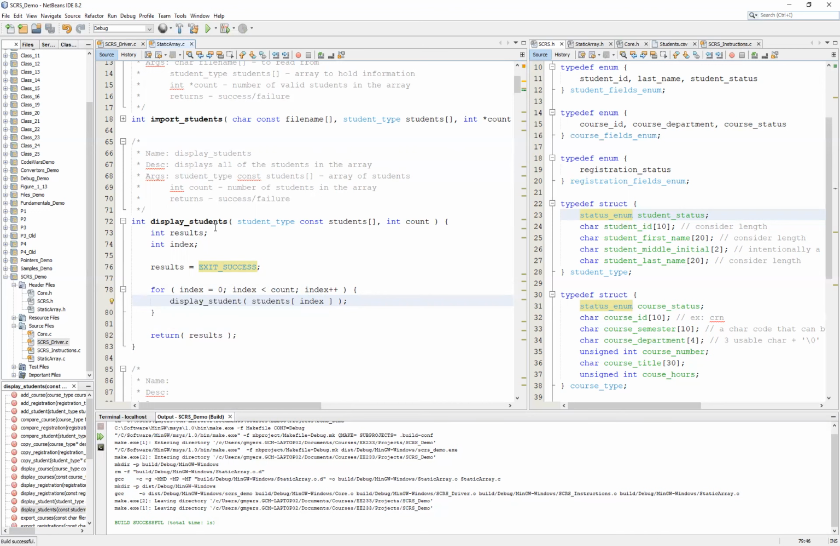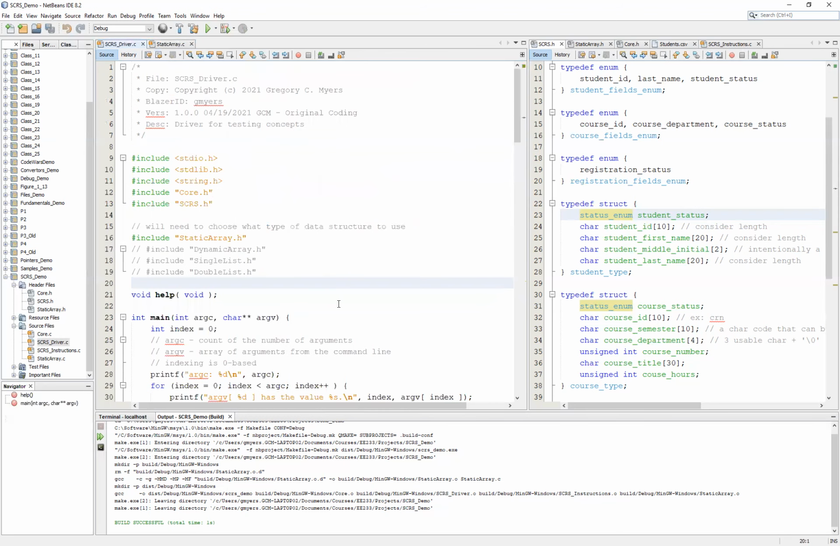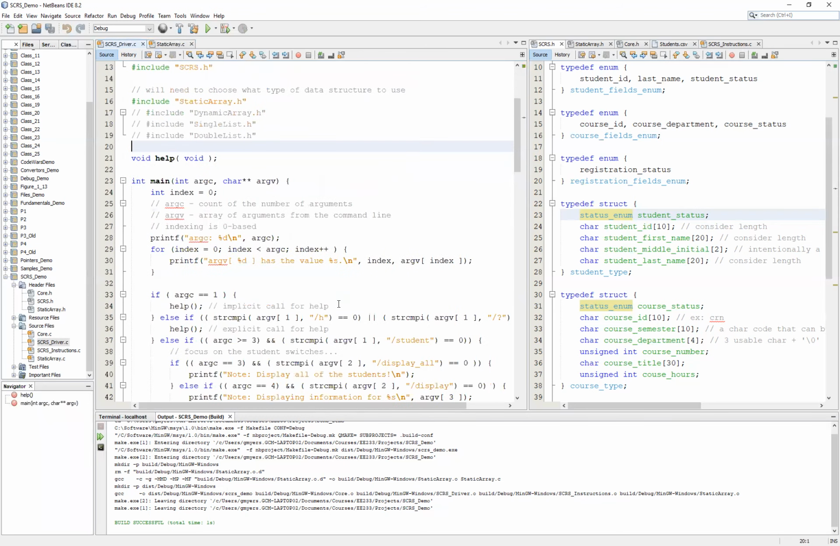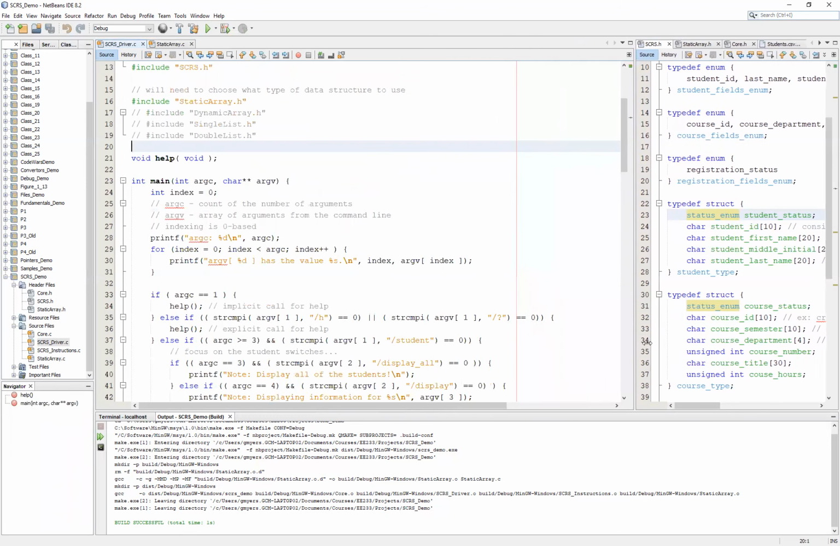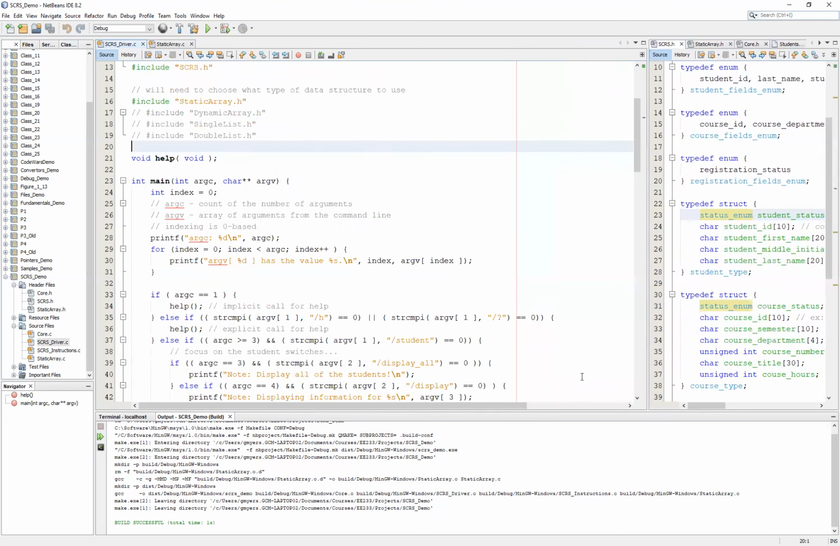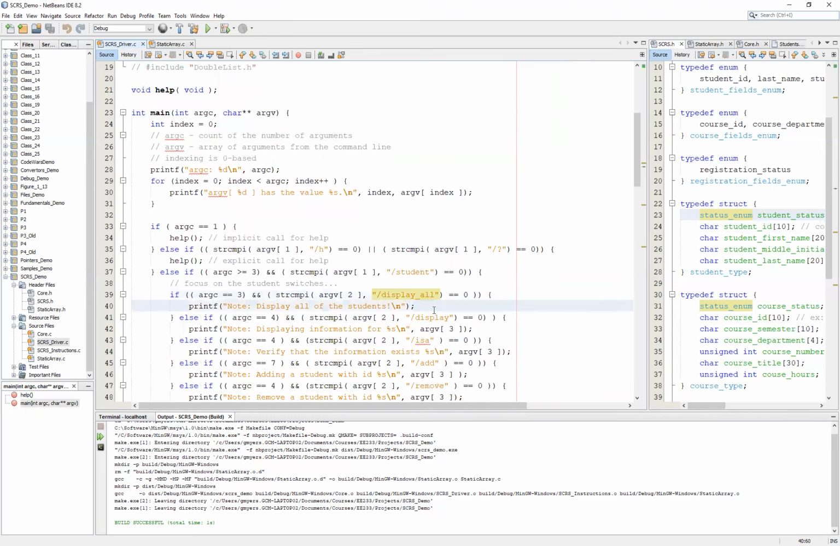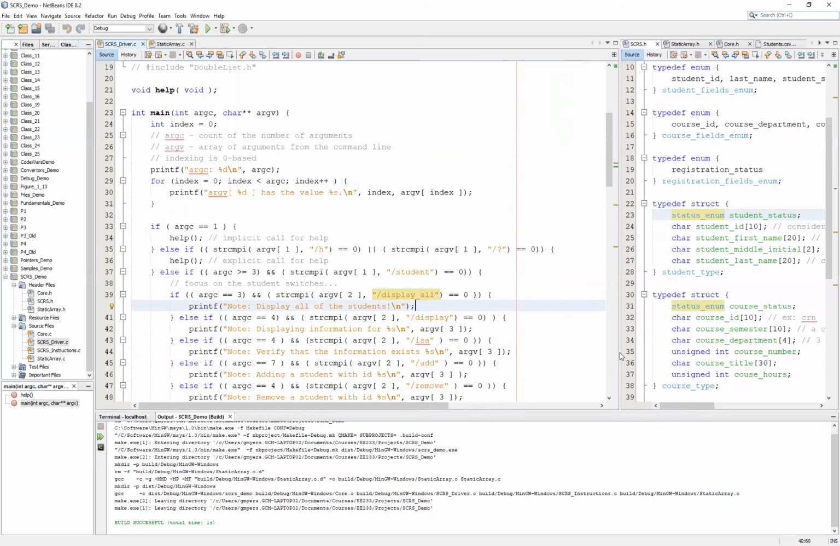And now what we want to do is think about how can we test this. To do that, we'll go back to our student course registration system driver, which we've set up earlier. And you notice, or if not, go back and take a look at your instructions again. You'll see that there is a display all switch. The idea here is this is just a convenient way of testing to make sure our display students is in fact working correctly. The first thing that we would want to do is import the students before we attempt to display them.